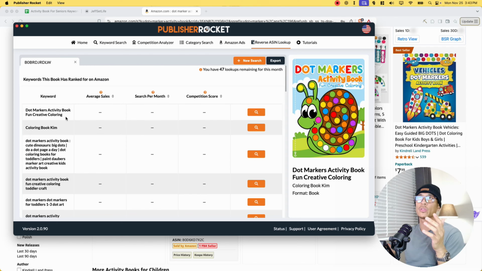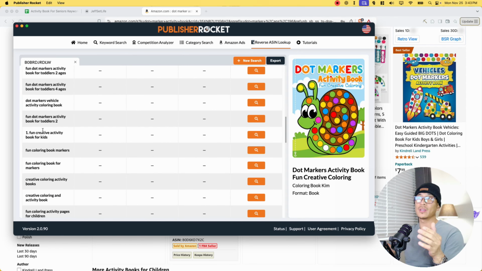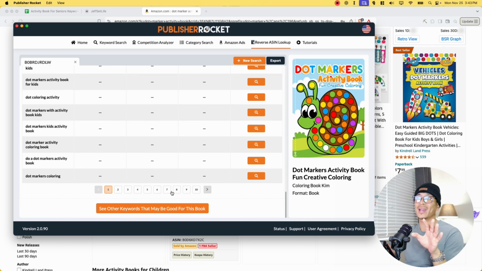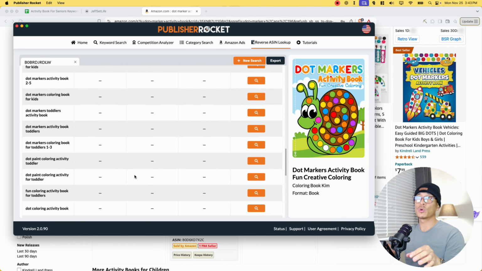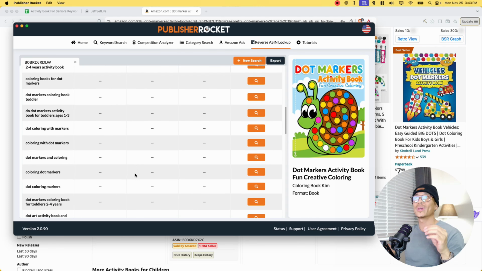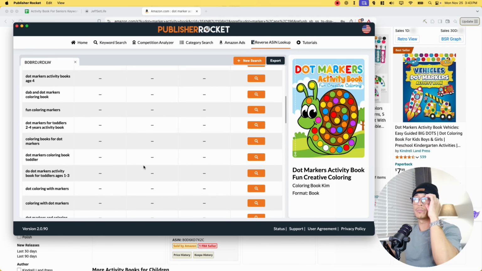And so here are all the keywords that this book has ranked for on Amazon. As you can see, it's gonna be a lot of keywords. This one has 10 pages of keywords. So this is gonna be a much more targeted way of coming up with titles and subtitles for your book, because this is already targeted for this type of dot markers activity book.